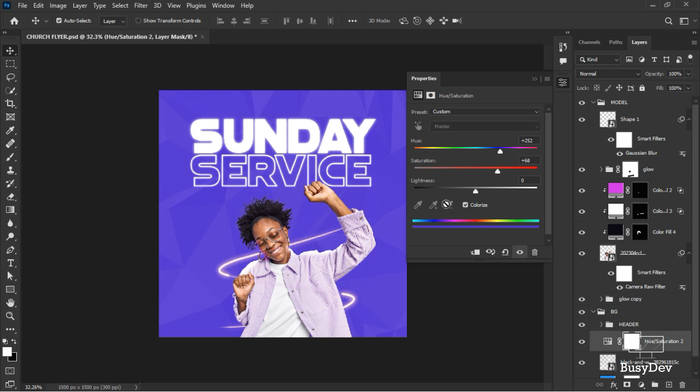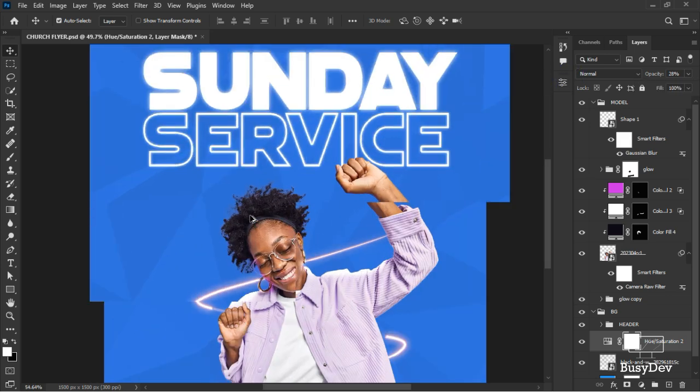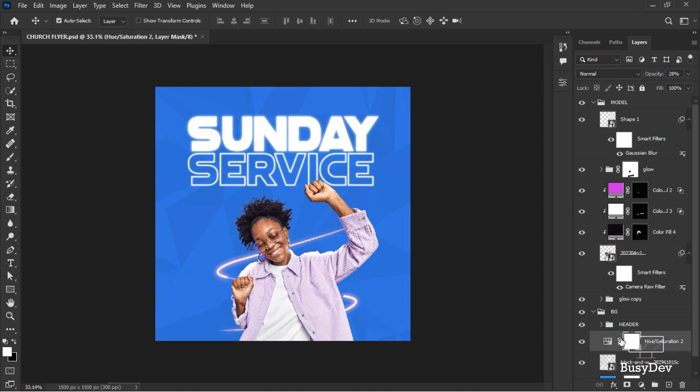And let me reduce my lightness. Sometimes you realize that this is too deep and you don't want it like this. You could always come to your opacity and reduce the opacity of the hue and saturation layer. So I'm going to reduce my opacity to about 28. I think 28 is fine. 28 brings out the colors very well. So now my design has moved from this to this. Great. So you realize that sometimes you have to just look back, look at your design a second time, and then you correct a few things as you move along.